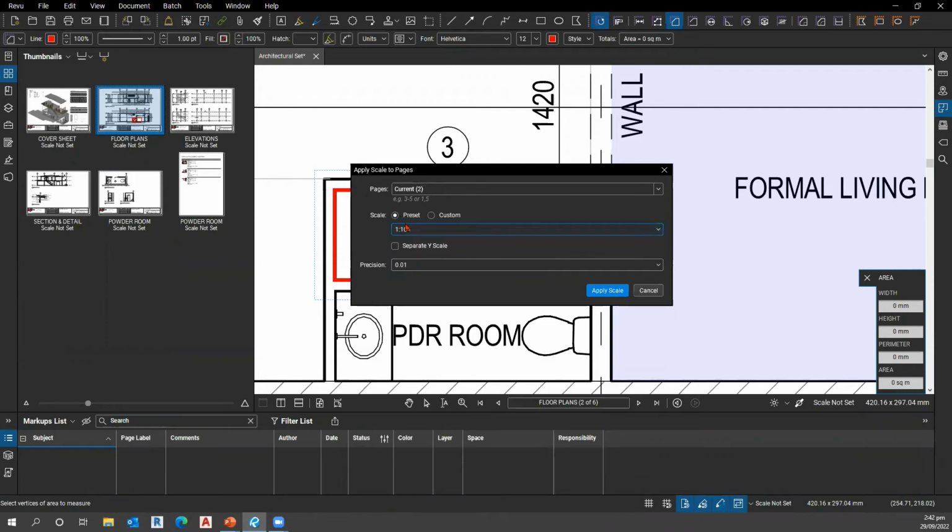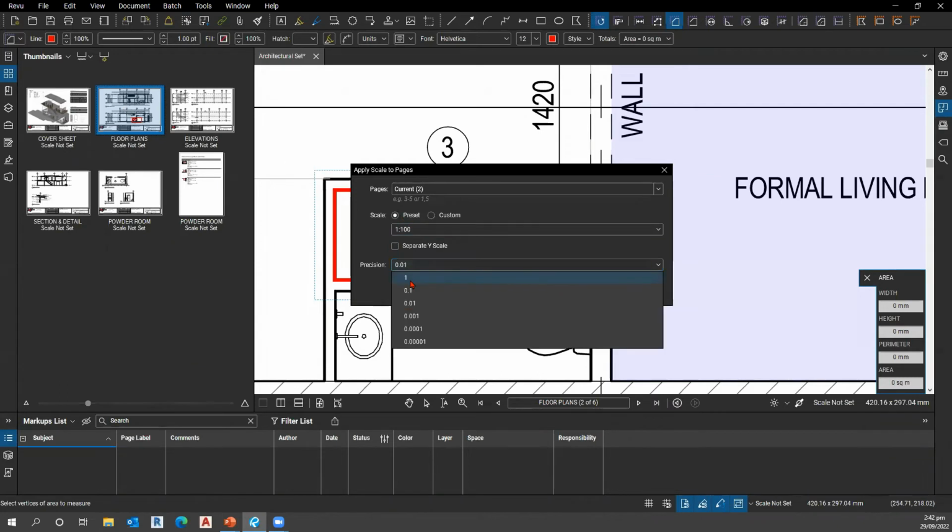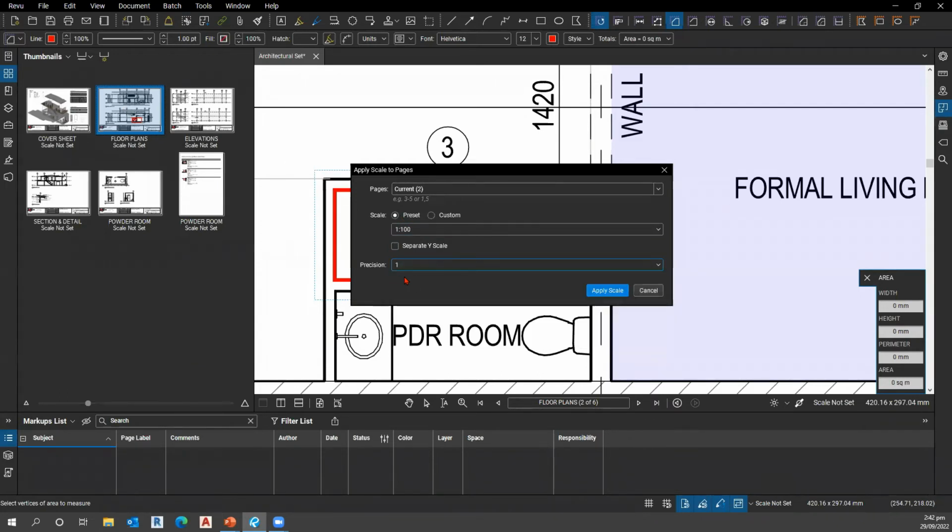So I know this is 100, and the precision, I can just make it around to the nearest whole number. That's completely fine. If I wanted to, I could apply the same scale to all pages, just the current one, or a custom range of pages. So I'm not having to do this one page at a time. There is actually also another way you can create a scale for different parts of the same PDF.